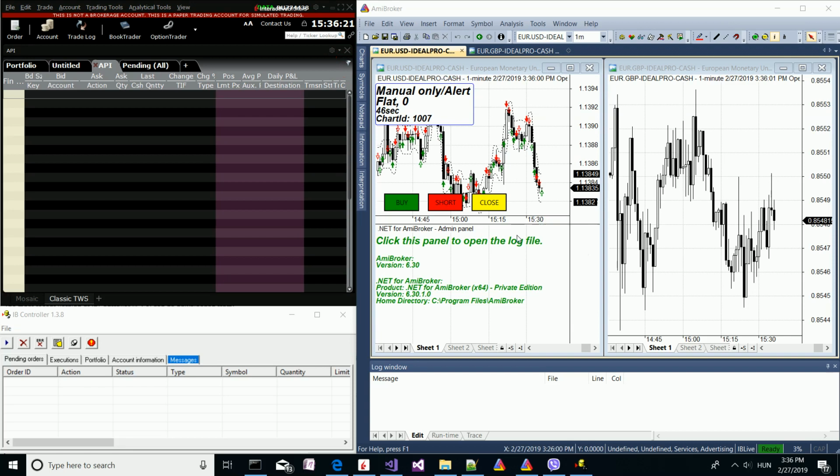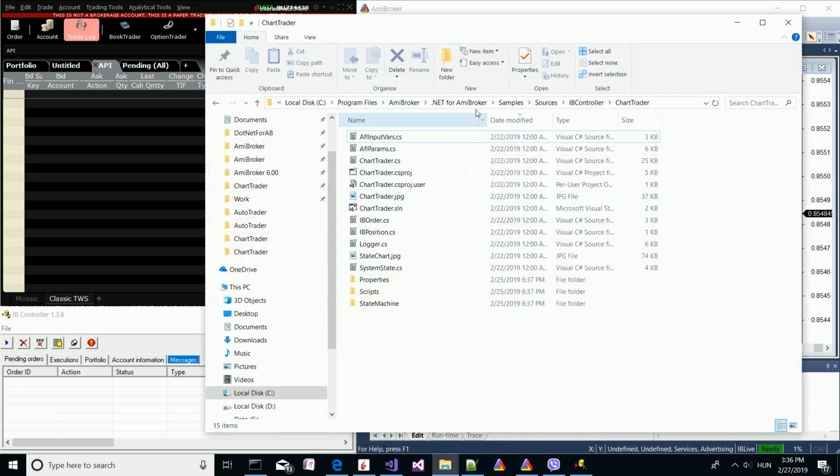In this demo, I will show you the ChartTrader plugin. ChartTrader is a trade annotation plugin that uses charts for manual or automated trading. ChartTrader is a sample plugin project that is part of .NET for AmiBroker version 6.30.1, and all source code is also included.